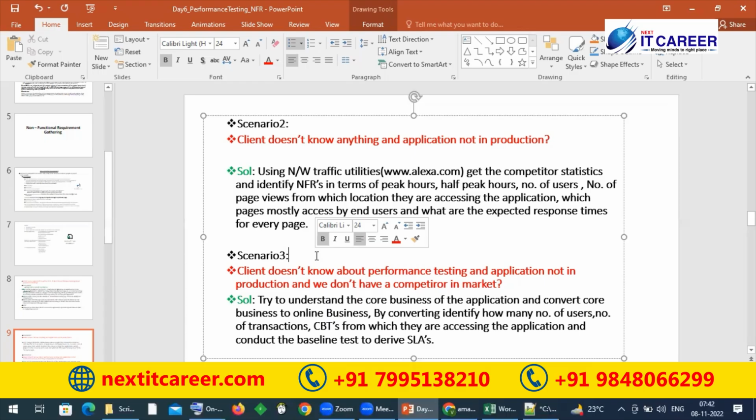So we need to assume, if it is a core application, definitely the users are fewer. Yes.